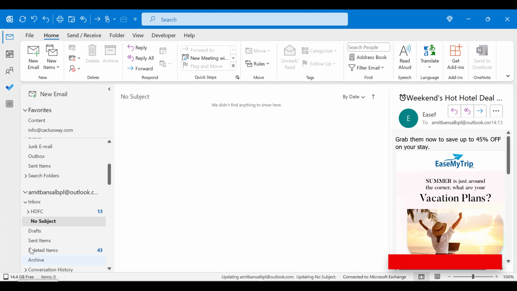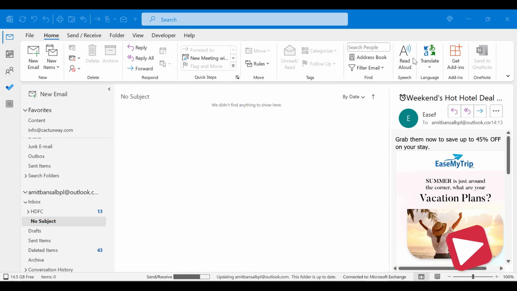Now currently my no subject folder is blank because I don't have any email having no subject. That way you can very easily separate those emails you don't want in your inbox which don't have any subject.